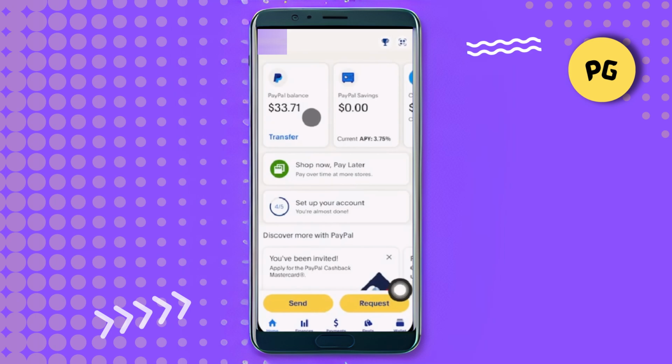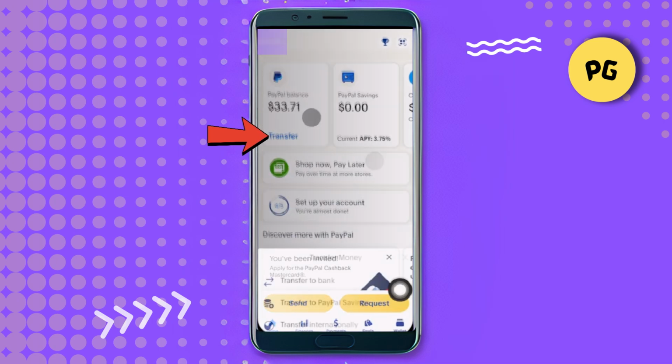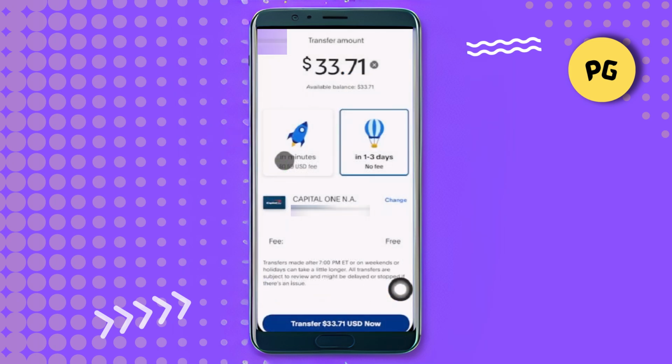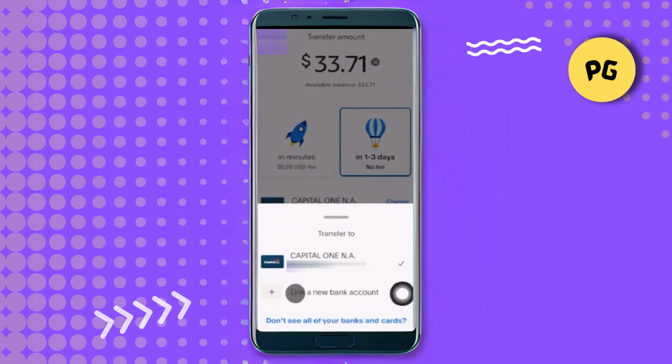From the screen, you can see we have a balance in our PayPal account and we want to click on the transfer button. From there, you'll see an option that says transfer to bank. Next, PayPal will give you options to transfer instantly in minutes for a fee or within 1 to 3 business days with no fees. If you currently have a different bank on file and want to change it, click change, then select link a new bank account.